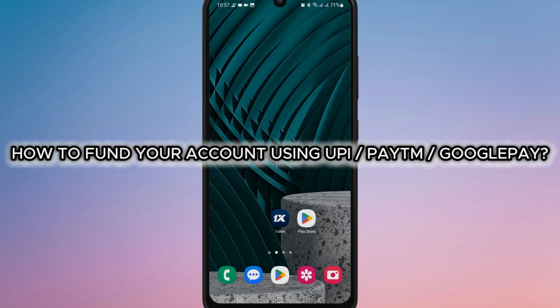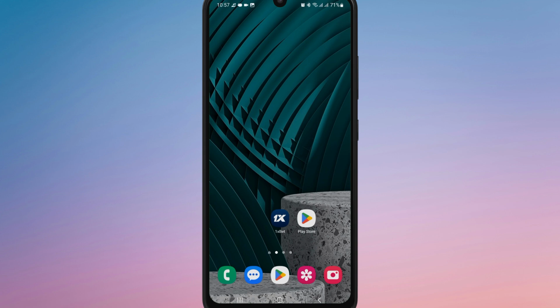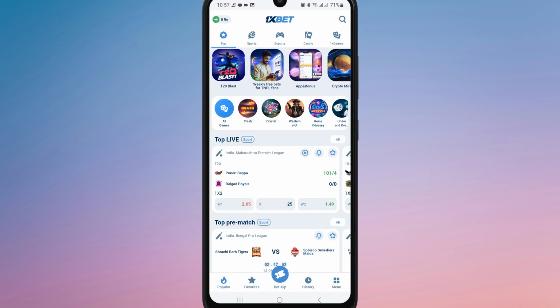How to fund your 1xBet account using UPI, PayTm or Google Pay. First of all, open your 1xBet app and log into your account.